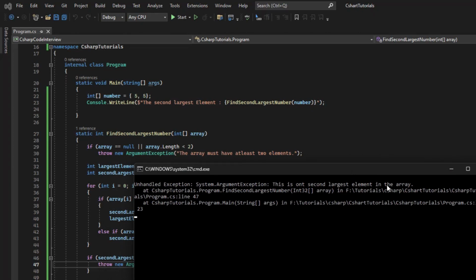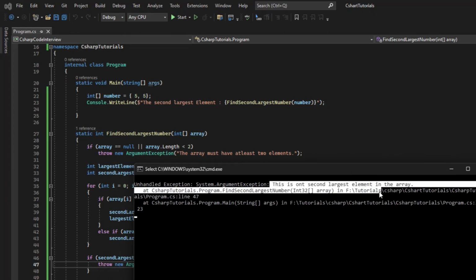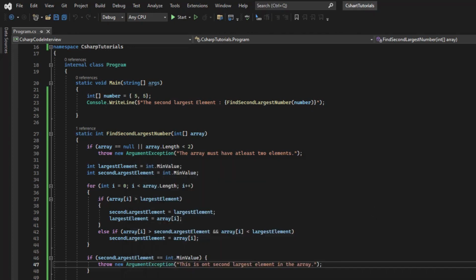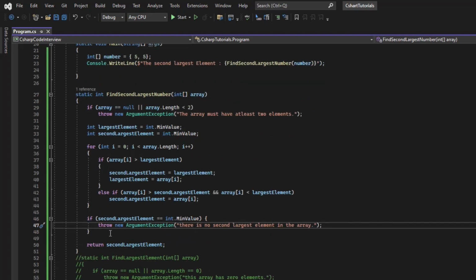Another exception. There is no second largest number in the array. So we are throwing an error, right? That's what it's showing.